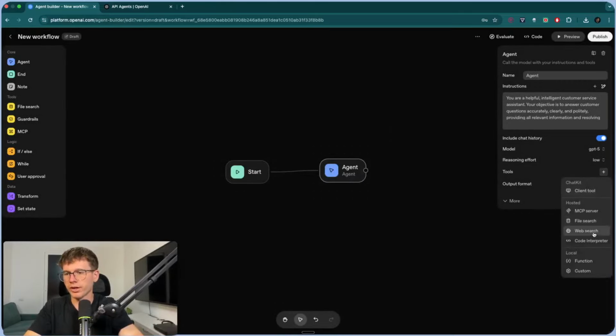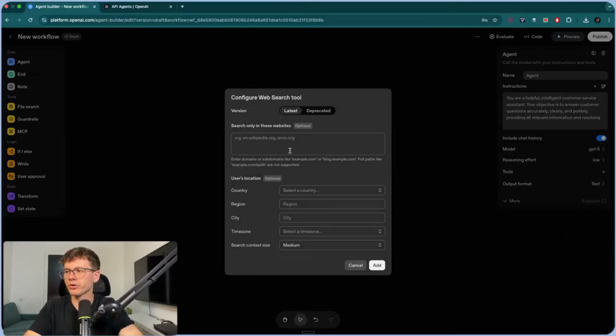Then we have web search right here, which allows us to actually filter out which websites we want to scan through the information from, in case you want to only scan through relevant sources, for example. And you also have the user's location by country, region, city, time zone, and search context size. So all these fields are for us to actually scrape the web as a tool.